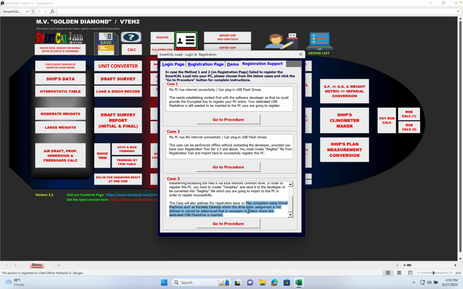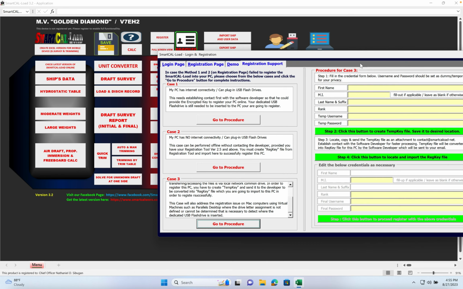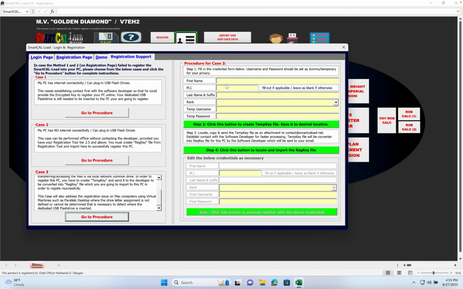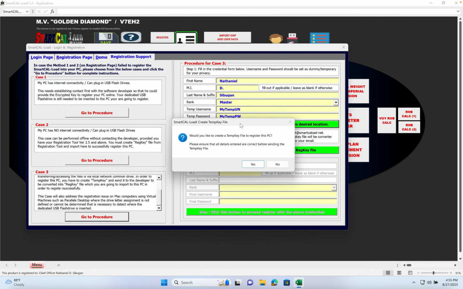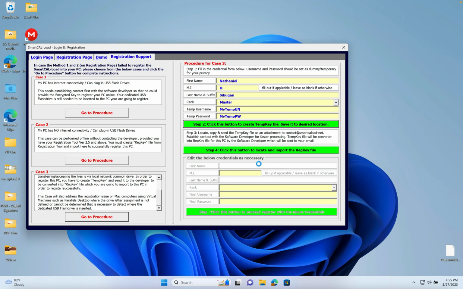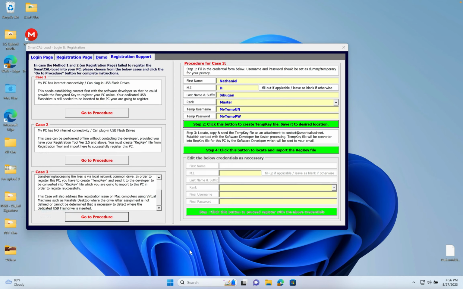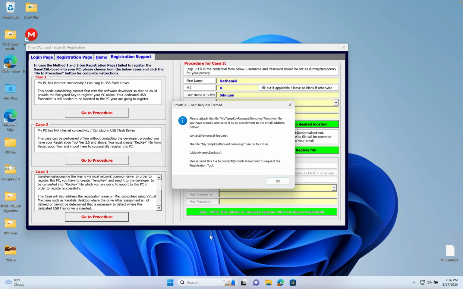Please proceed by clicking this button. Complete the fields with your credentials, ensuring that you use a temporary username and password to safeguard your privacy. Remember, you can update these details at a later time. After you've filled in the fields, proceed by clicking this button to generate a registration temp key file. Input any file name you prefer and save it to your desired location. For the purpose of this demonstration, we'll save it on the desktop, making it easily accessible.